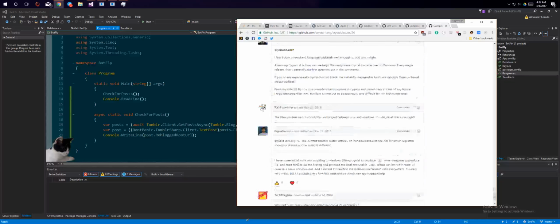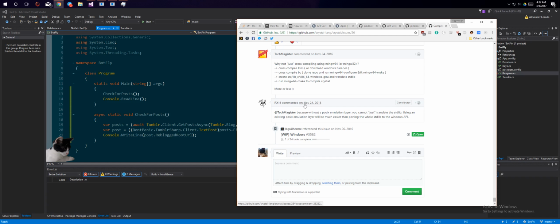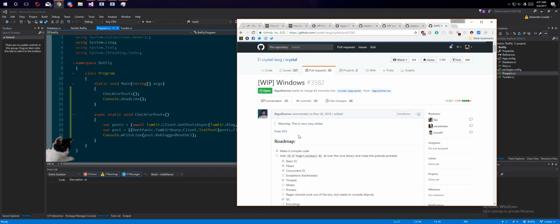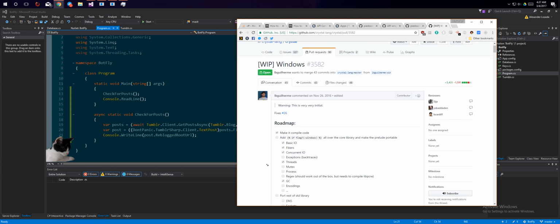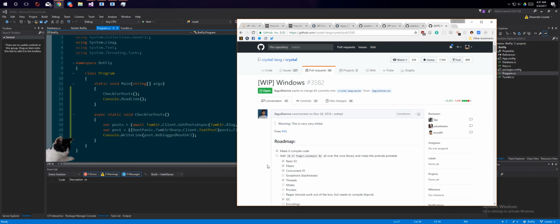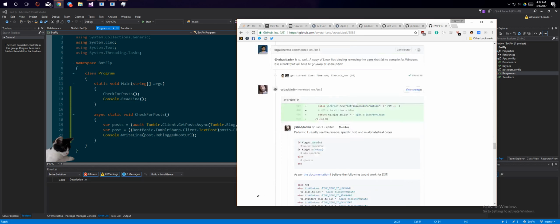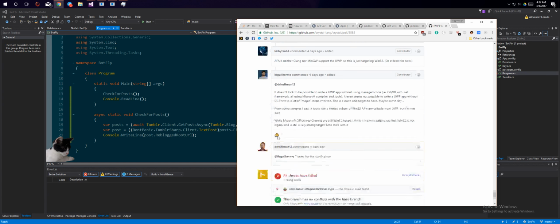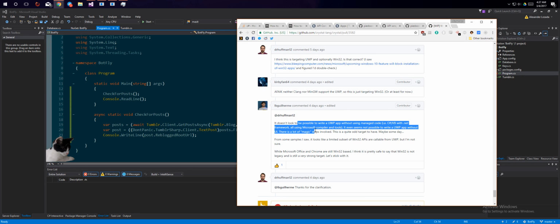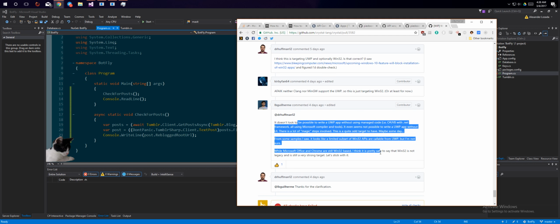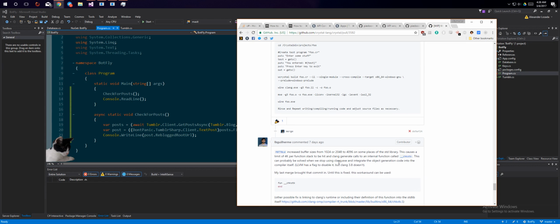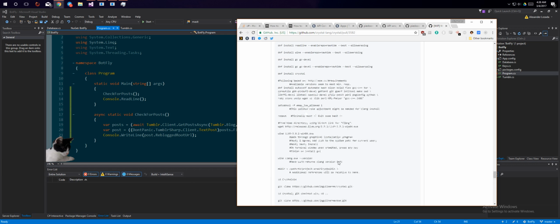So if we scroll to the bottom of here, when's the last time they checked on this? 2016. Oh, that's too bad. Okay, so they're working on it. WIP Windows. And they're doing alright, it seems. And I assume this is still being actively worked on. That would be awesome, though, if you could write Windows apps in a Ruby-like language.